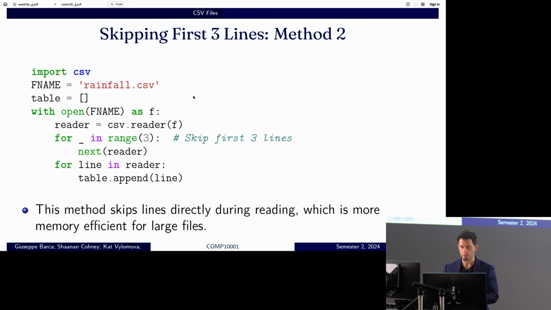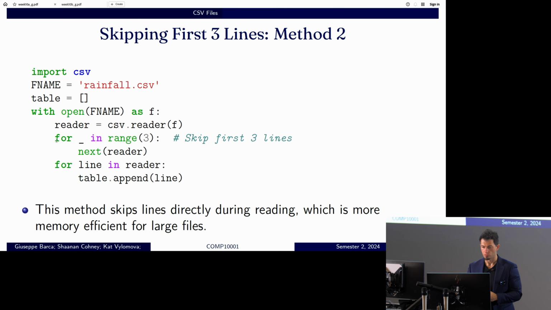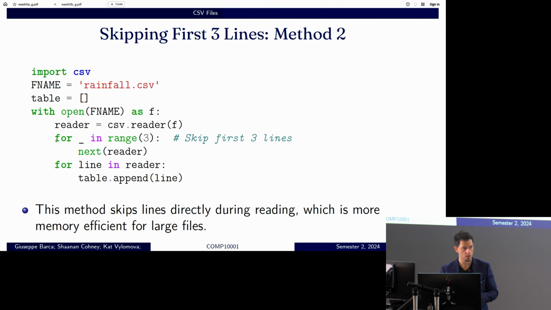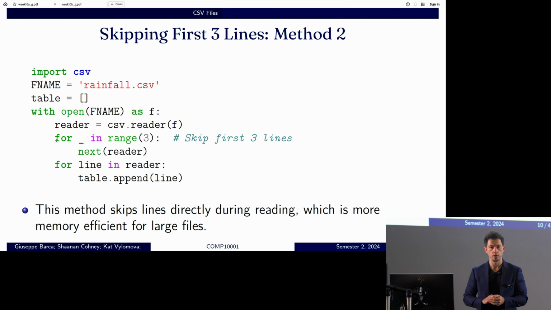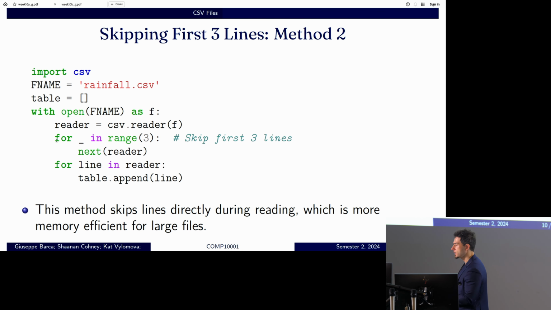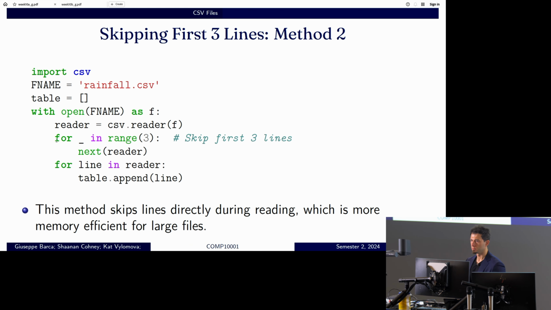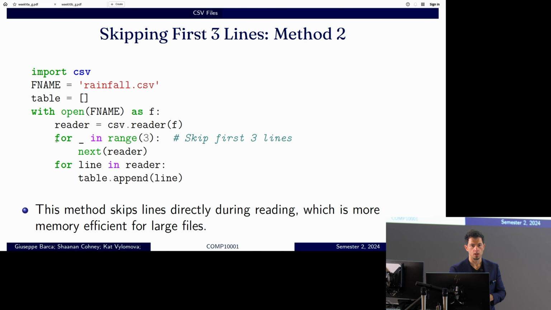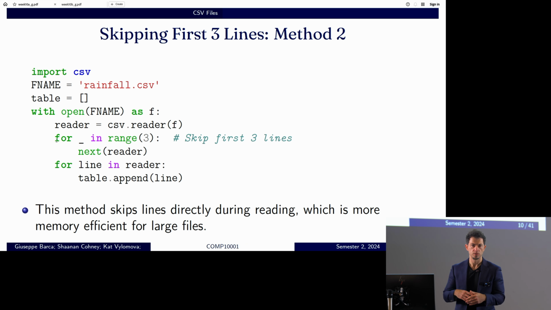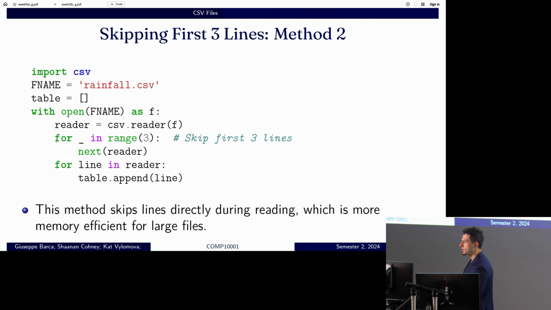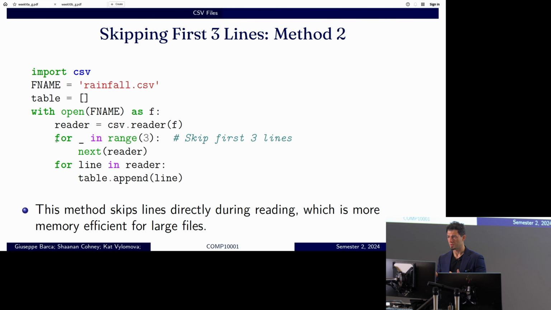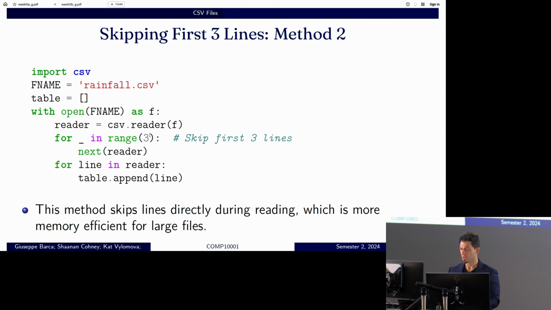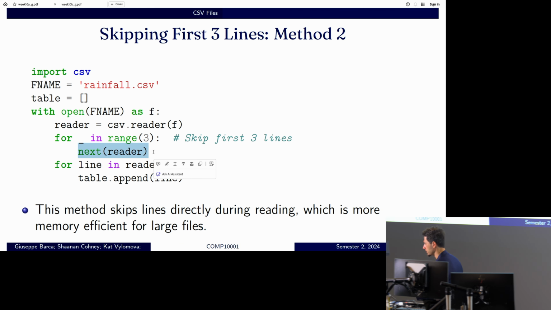So what we do here in this loop is to use this particular notation with the underscore to say that we are not going to use any of the elements in that loop. So we basically put a placeholder there. This is just for readability. You could have put any other variable. But for readability, and for the programmers to understand, I am not going to use the elements of that particular loop. So for underscore in range 3, and then we use this special function called next on reader.